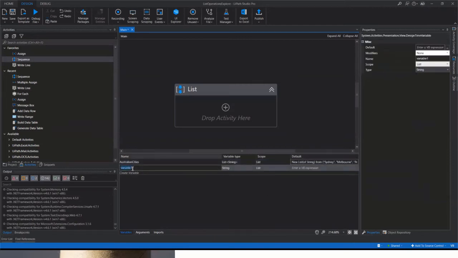In another variable, I create other world cities. This is the same as well, a list of string. I can use the same, and here I copy and paste the same, but the cities will be different.